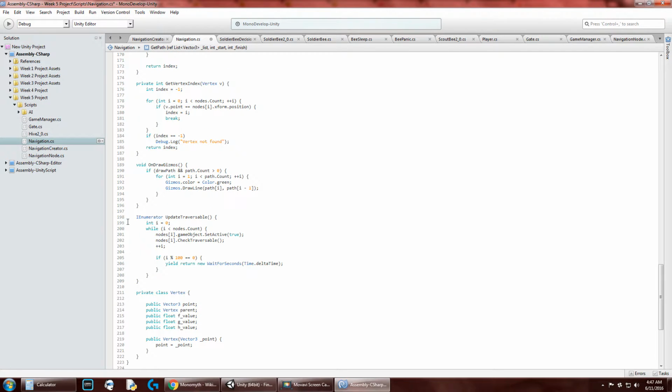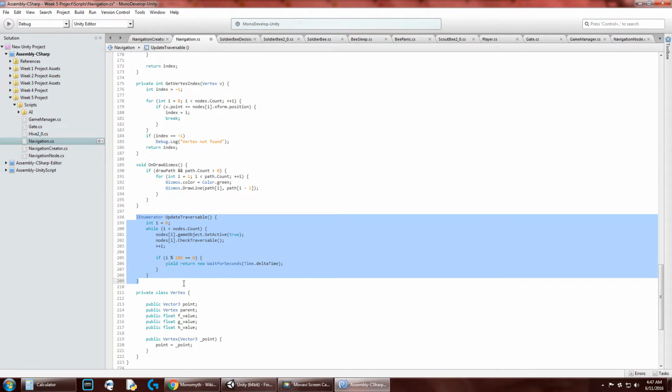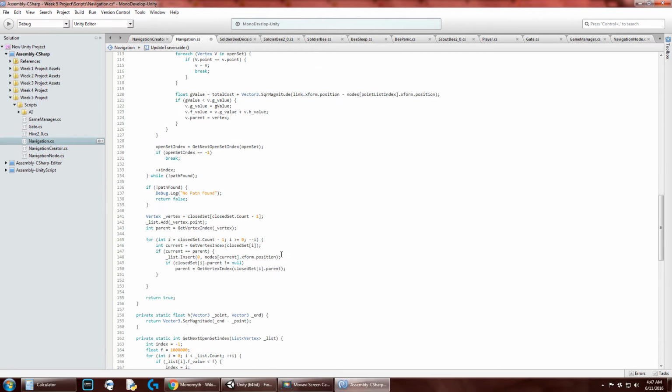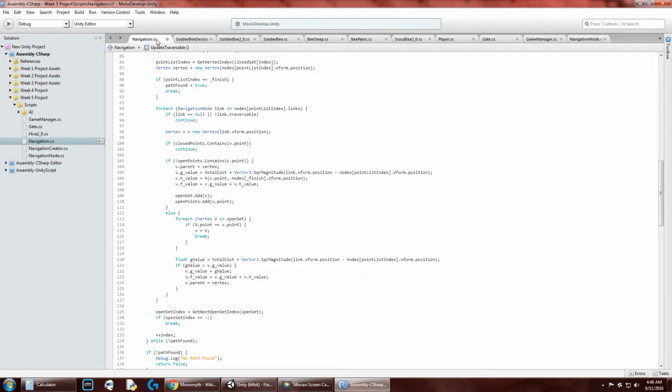And then you can see right here we have our update traversable, which is an IEnumerator, and we yield for 1 frame until we run it again. Right now it's set for every 100 nodes. So that's navigation.